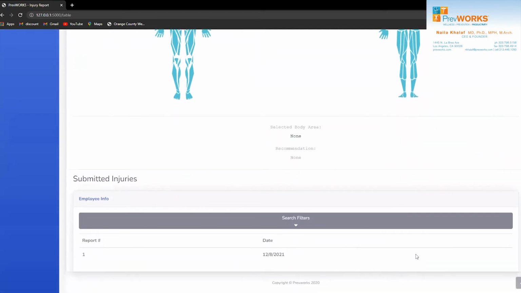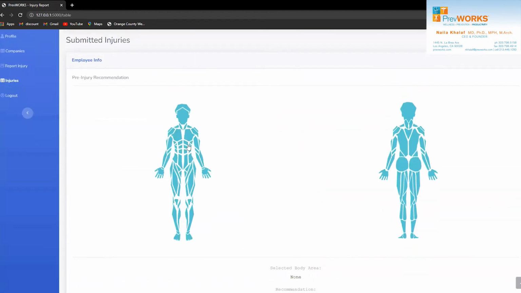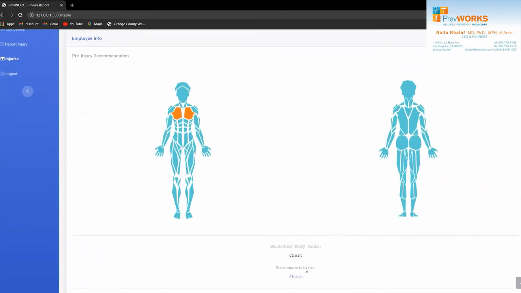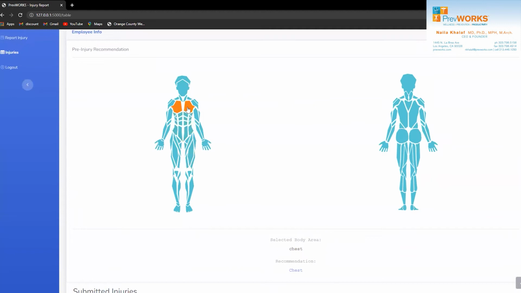Let's go back to the injury page. We have one injury reported so far, but we can do this with any other area of the body, like the chest area, stomach area. We can go anywhere we want on the body and really choose where we want to learn about an injury. We can click on the elbow and get information about elbow injuries.